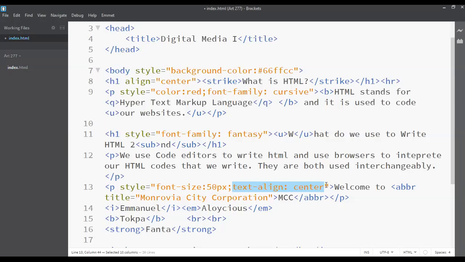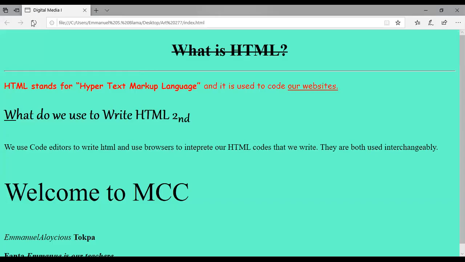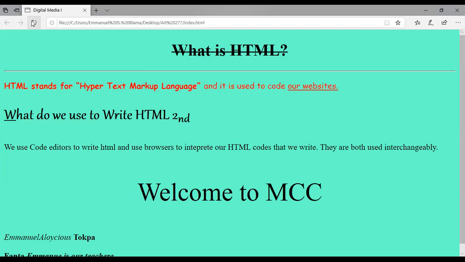So I'll save this work again and go back to my browser and refresh. You see, MCC is now in the middle of our screen because we aligned it to the center.